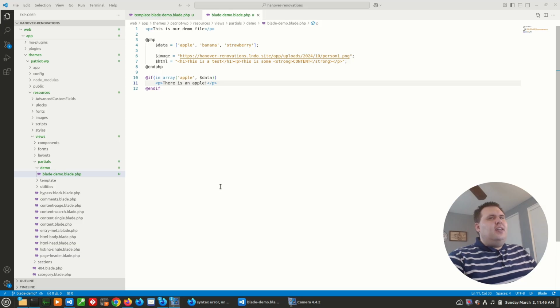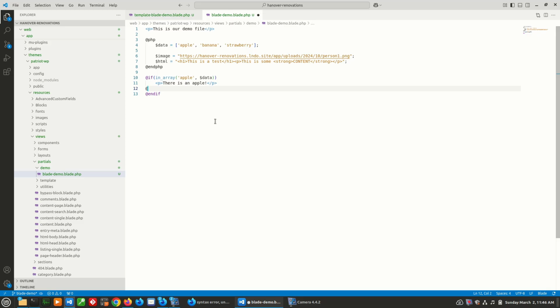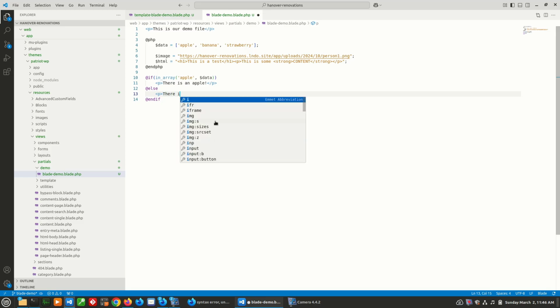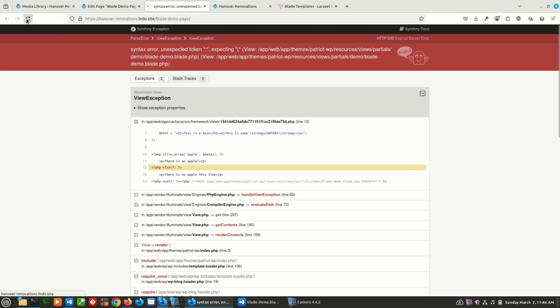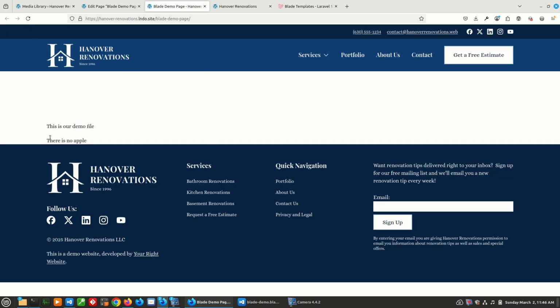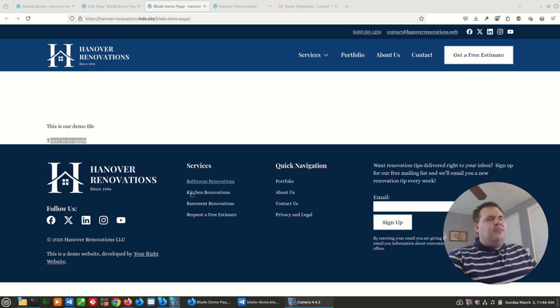If we wanted to add an else condition to this if statement, you can do that simply by adding an else statement, and then put your sentence for if there's no apple: there is no apple. And then we will remove our apple from the array and save that. And if we refresh, you can see there is no apple. So that is how you do an if-else.